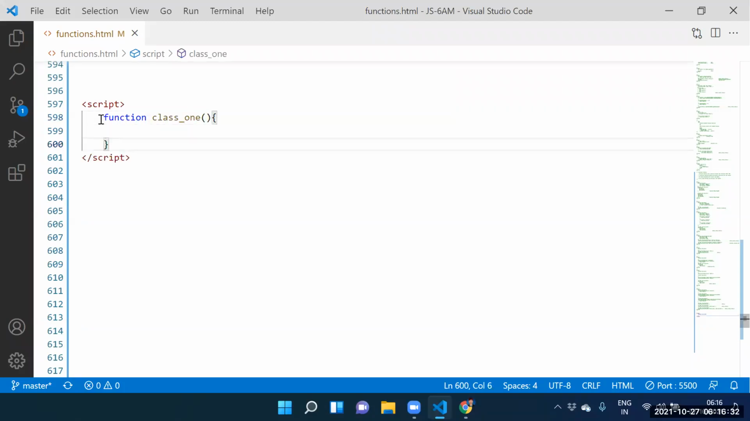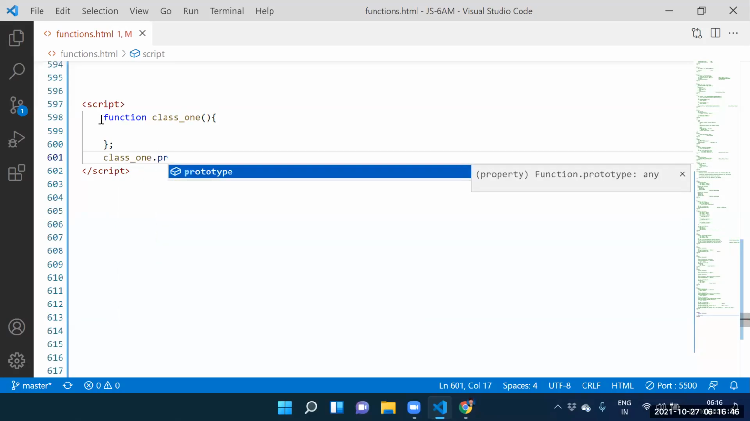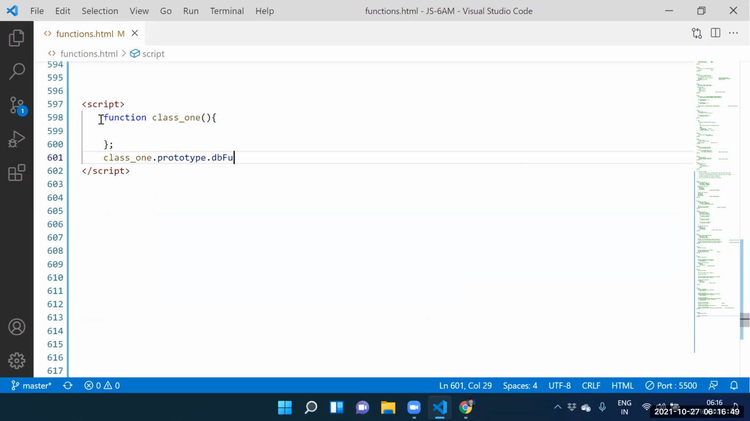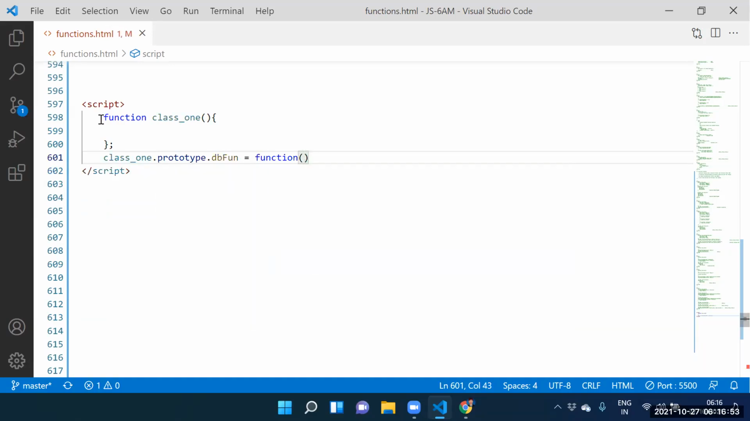Can I add one function here? Yes, a function should be in a class, so we need to add one function. How can I add the function? class1.prototype.dbfunction equal to function of fun.